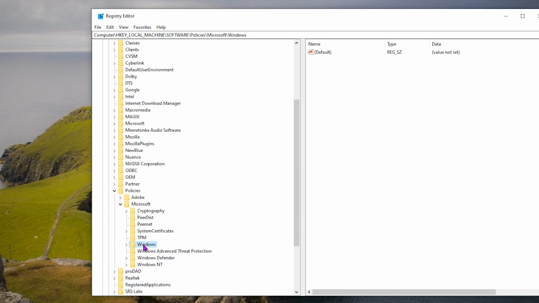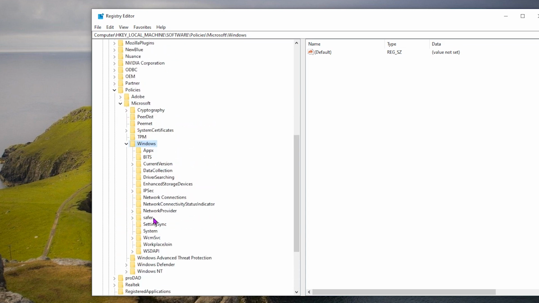In Windows, we are going to create a new key. So I'm going to right click on Windows and select New, Key. The key name is Personalization. On the right side we are going to create a new DWORD value. So I'm going to right click here, New, DWORD value. The DWORD name is NoLockScreen.